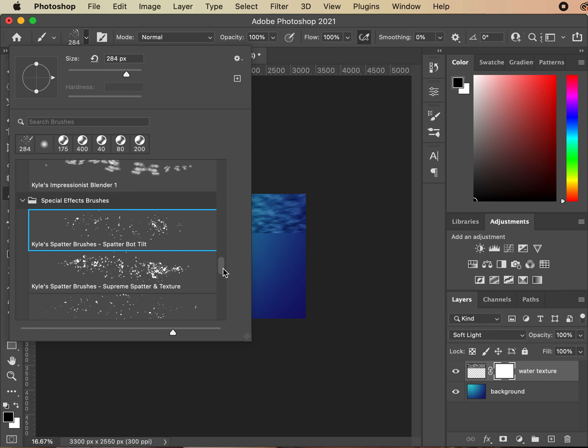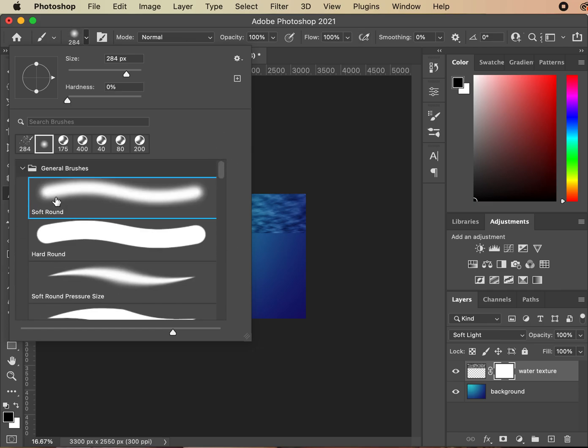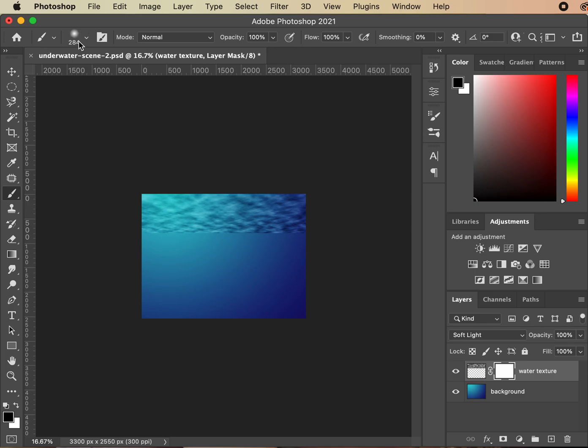I also have a splattery fun brush. I'm going to go back up and get a soft brush. Make sure you have a nice soft brush and black. I'm going to leave my opacity up right now because all I'm trying to do is soften this edge, and this is a trick I do.